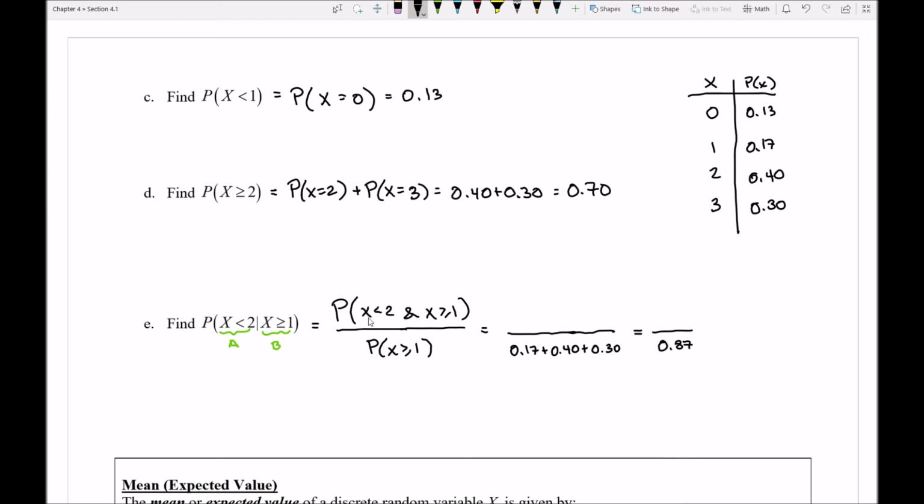Okay, so the bottom's not bad, but what about this numerator? How do I find x's that are less than 2 and are also greater than or equal to 1? Well, notice you can almost just go through and do an experiment one number at a time. Like, let's start with the number 0. Is 0 less than 2? Yes, yes it is. Okay. Is it also greater than or equal to 1? No, no it's not. So I can see here that this is definitely a bad number. Not going to work here. It doesn't meet both criteria.